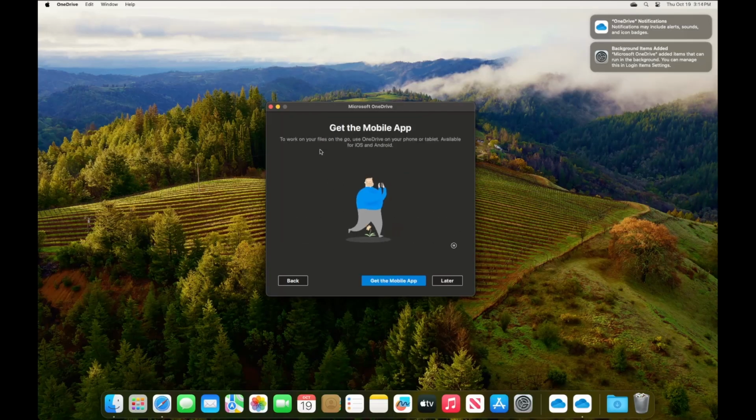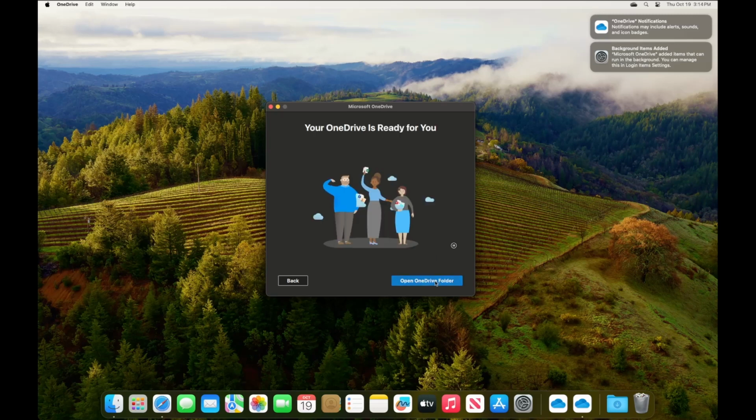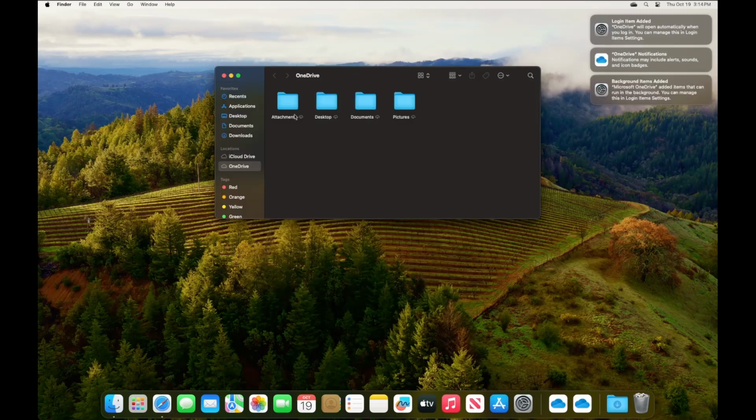This one's letting you know you can get the mobile app so you can get your files on the go. I'm just going to hit later on this one. This one's letting you know we can just open up the OneDrive folder. Let's click on that button. As you can see, it's pulling out some of the folders I already have, my attachments, my desktop, my documents, my pictures. The main reason for this video is so we can sync anything on your desktop and anything in your documents folder to OneDrive automatically.